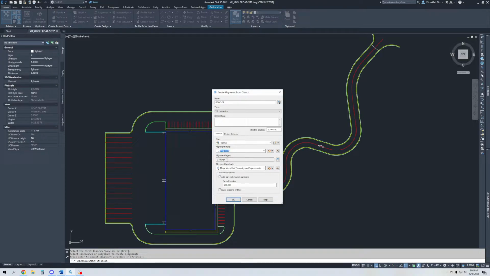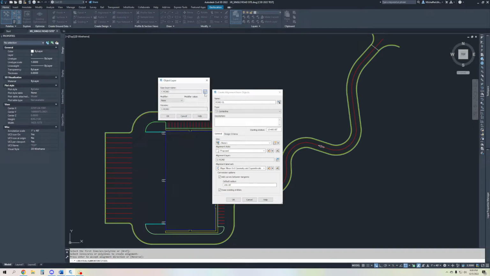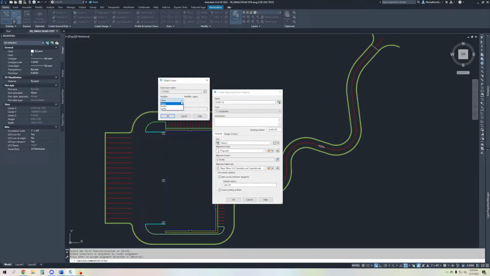By default, it sets it to this layer, the alignment layer. So it'll set it to C-road. So I'm going to go ahead and select this if I want to change it. And you could click on this button here to look through all the layers in your drawing to find the one that you want. In this case, that's not what I want to do. I'm going to use suffix.